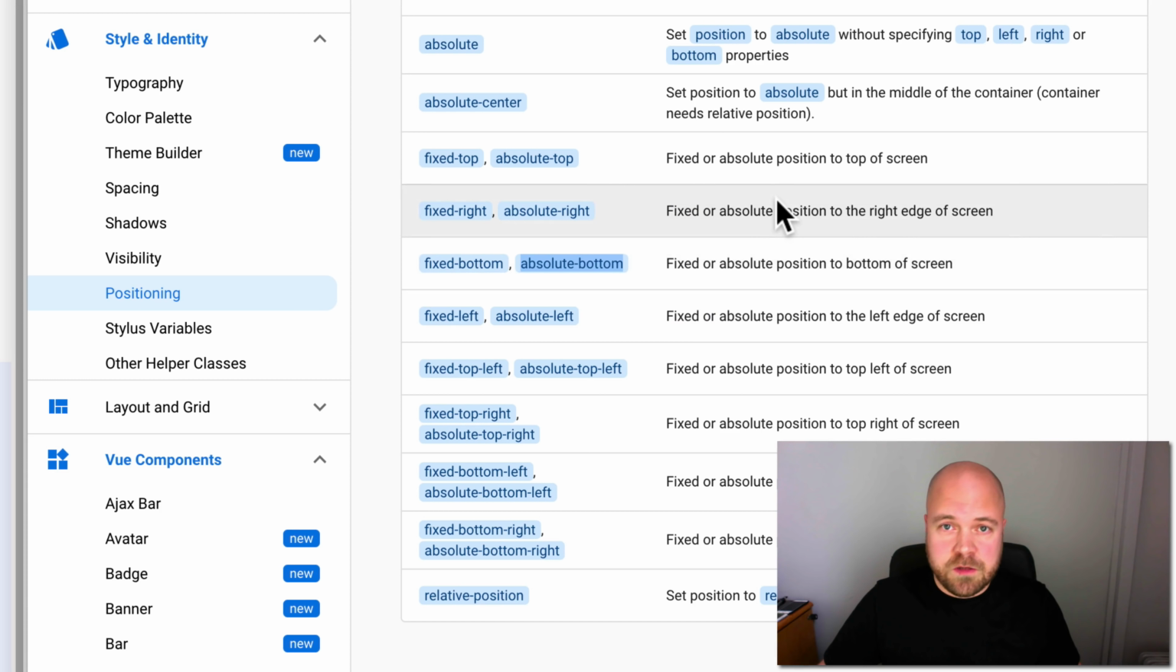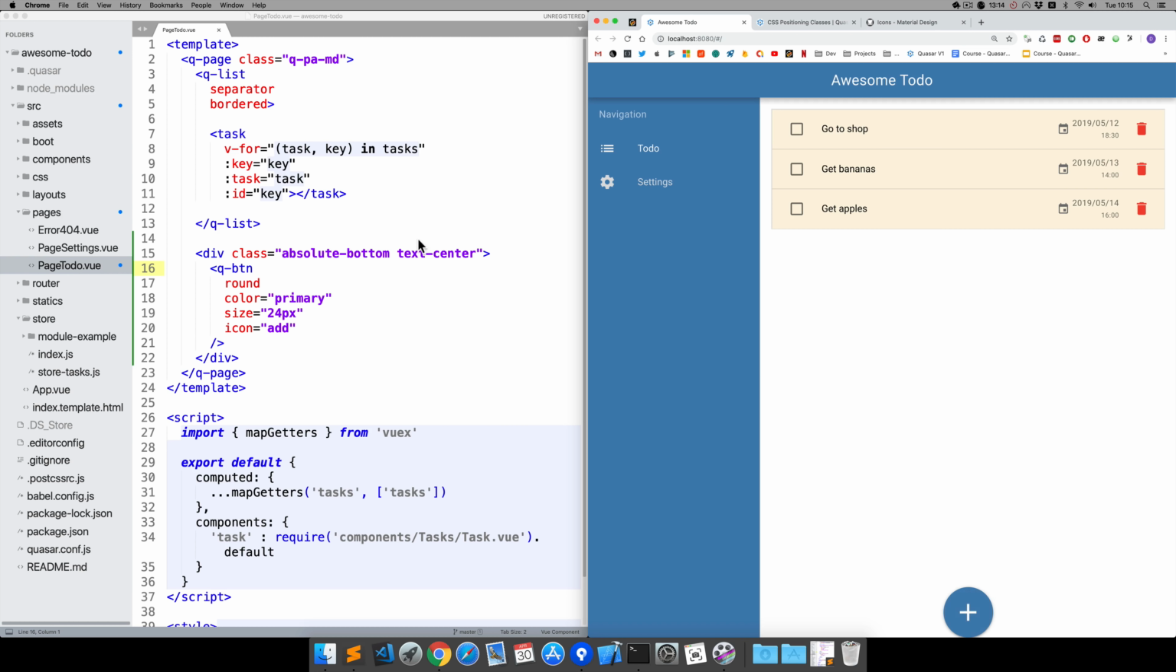Save that. Let's add a little bit of margin so it's not stuck right to the bottom. So we can just do that with the Quasar margin classes. So Q-M, B for bottom, dash LG for large. Save that. Okay, that's looking pretty good now.